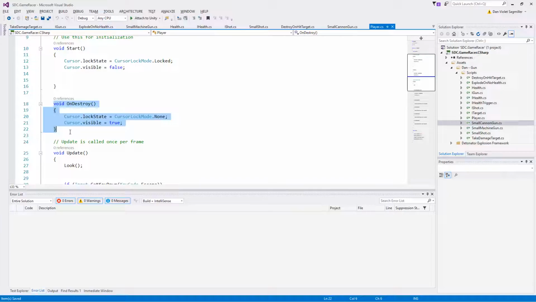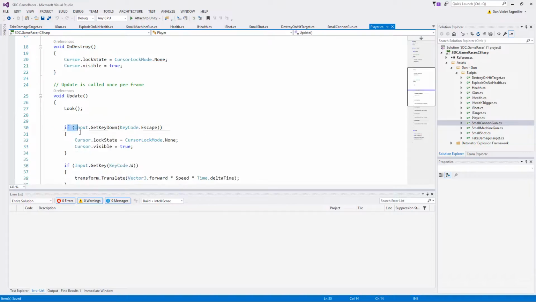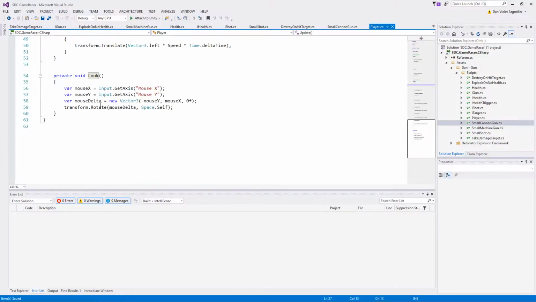And I just do this to make it easier to edit. I also have an escape state. So if I hit the escape key, it also disables that mouse locking. So in the update, the first thing that happens is we call look. Look is just getting the mouse information, the axis for the X and the Y, and then we're getting the delta of that. That's how far it's moved.